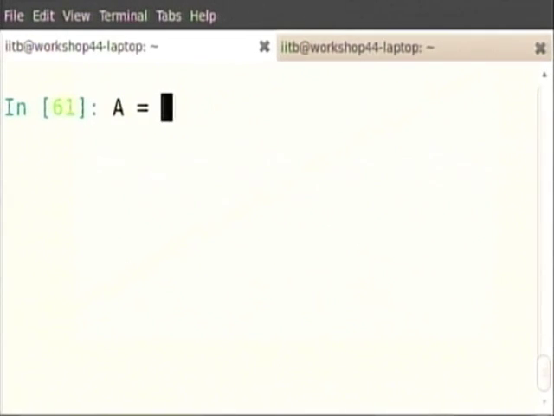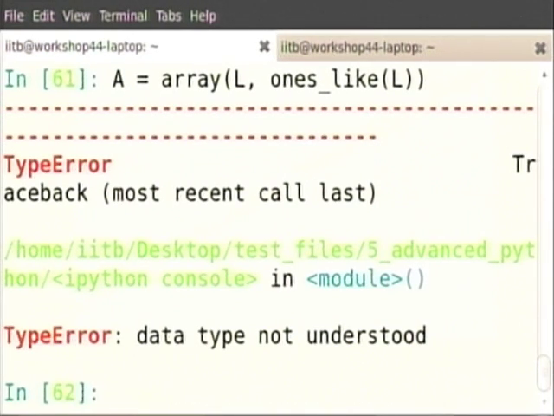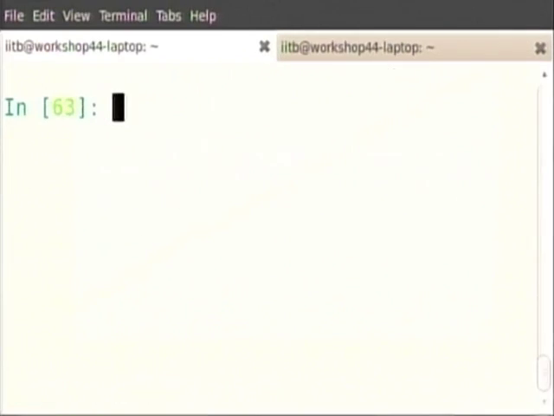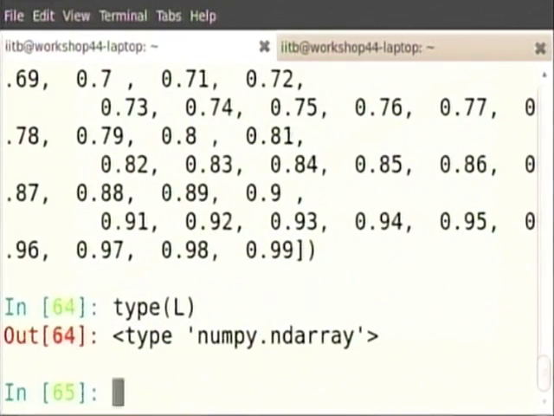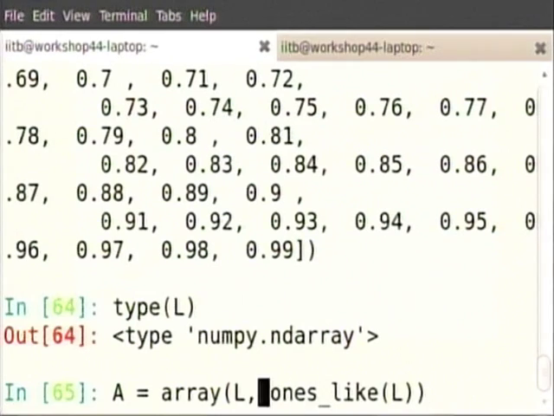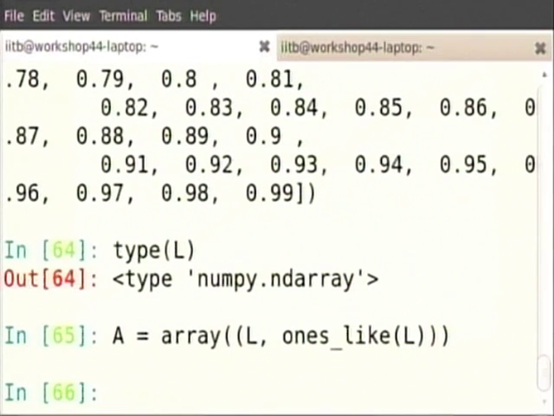So, in Python you almost always type something and there you are. We first create a new array. You remember the ones_like and zeros_like we discussed yesterday. So, we will get one pair of brackets was missing.